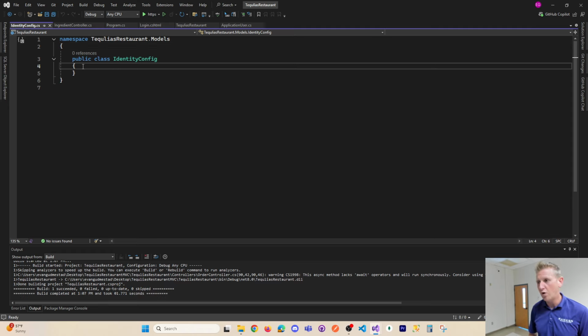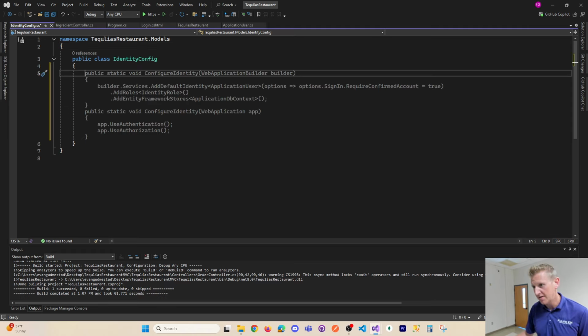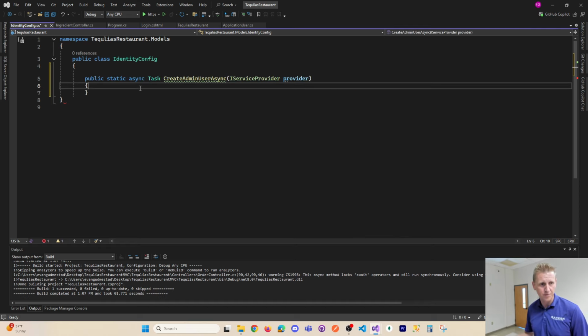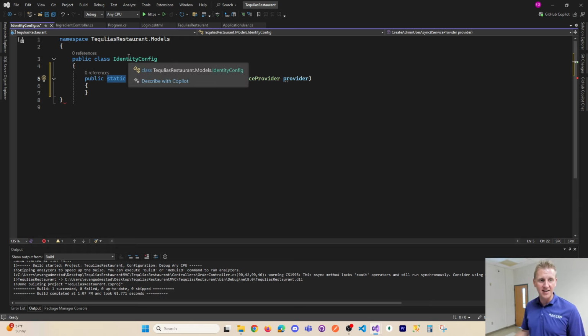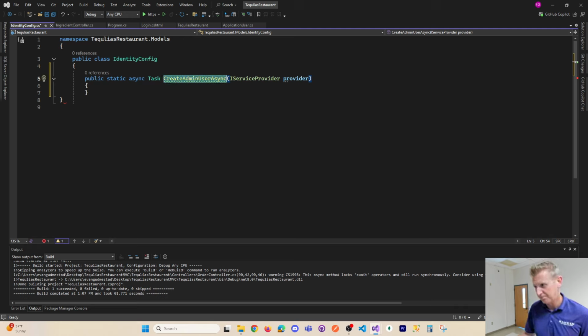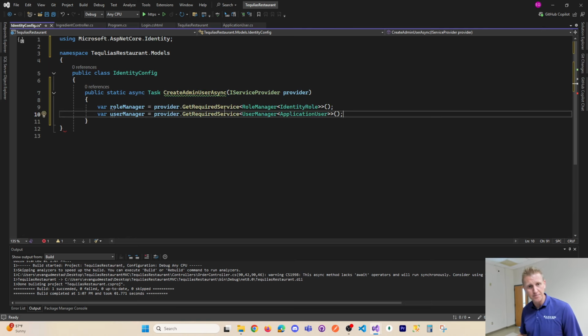And this is going to have one method, kind of bring in the method signature here. Okay, so here's our method signature. You'll see that it's a static method. So I'll be able to call this from my program CS by class name dot create admin user async. And what we're going to do here is bring in that role manager and that user manager that I was talking about earlier.